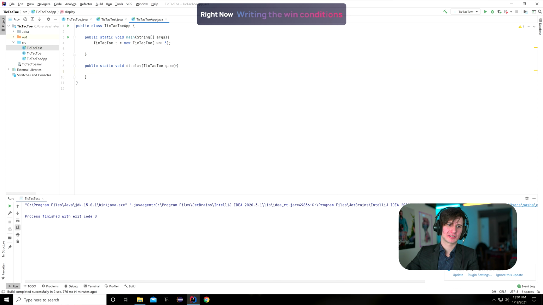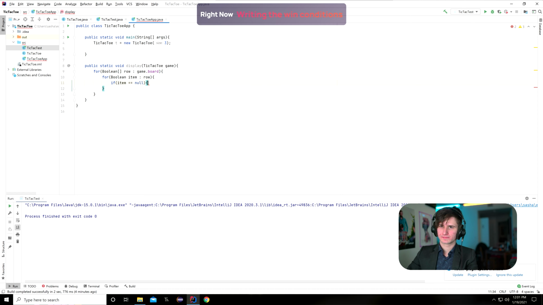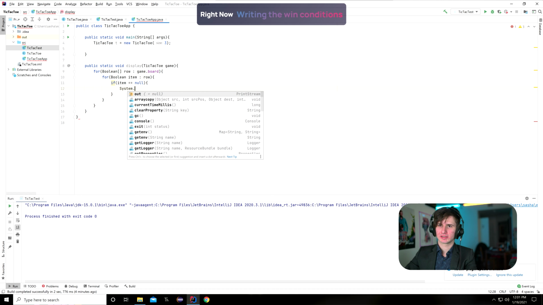How do we display our game? Well, we just do a for loop through our board. So remember, each game has its board associated with it. For every row, the same as we did for our horizontal one, we can say for Boolean row inside of our game dot board, for Boolean item inside of our row. So for every Boolean in our row, if item is null, we'll print like a dash to show that there's nothing there.